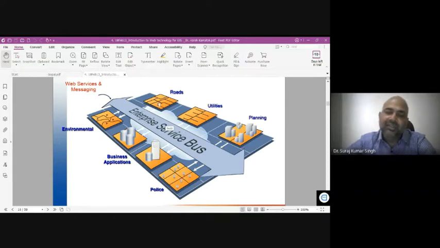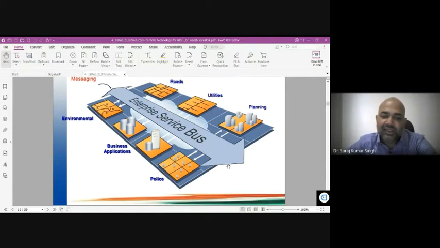This is the bus, which means this is the connector, and the connector is web services and messaging. So using web services and messaging, all the persons, whether they are from roads, utilities, or planners, can upload the data sets, and anybody according to their use can search the data sets wherever they are located.